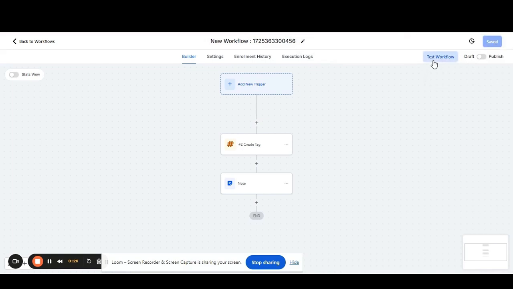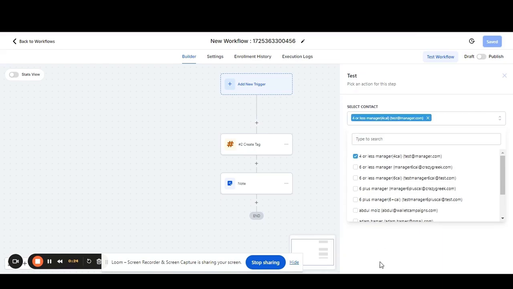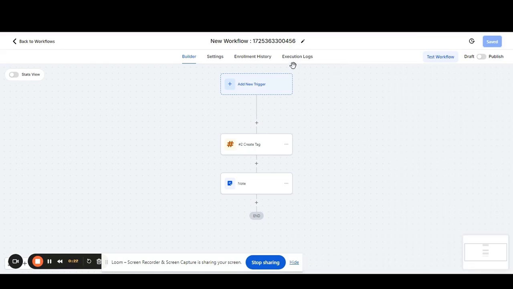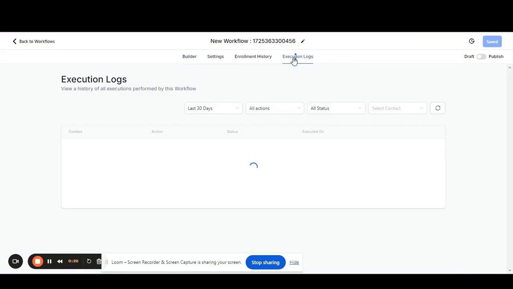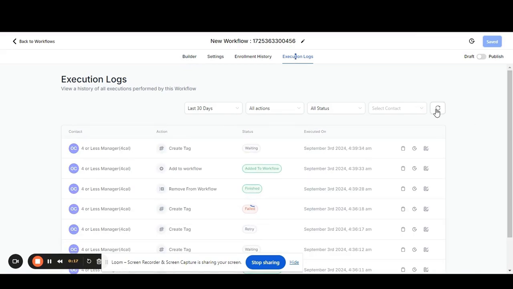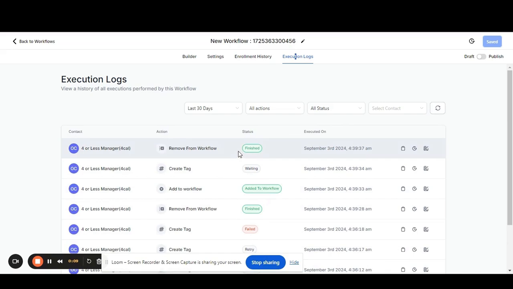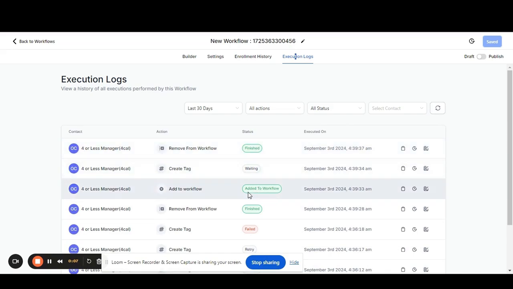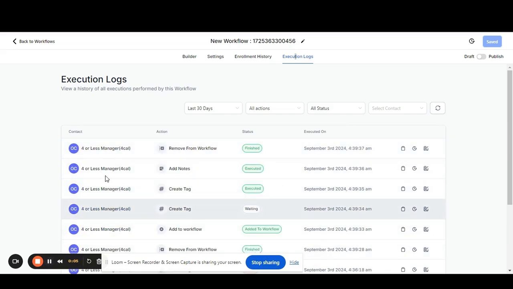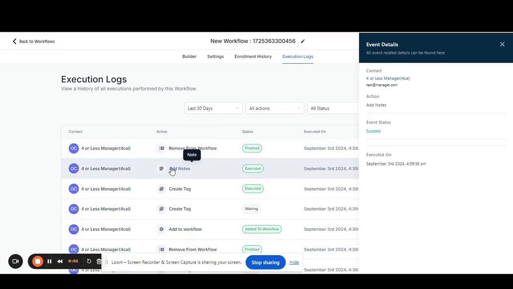I just saved it. Test your workflows. After that, head towards your execution logs. Here you can see. So here you can see it's created right now.